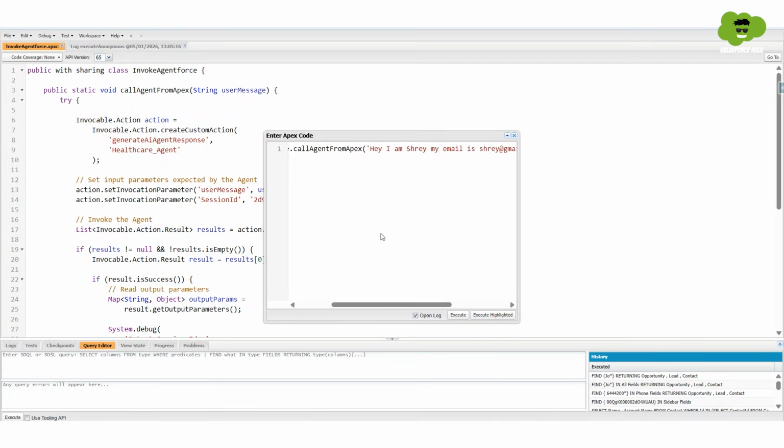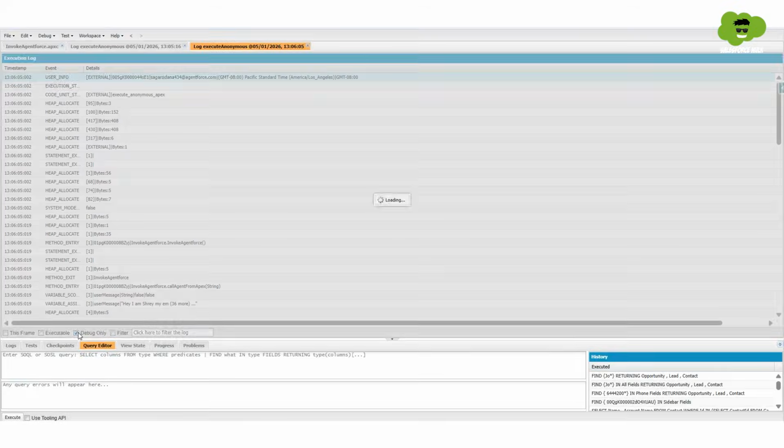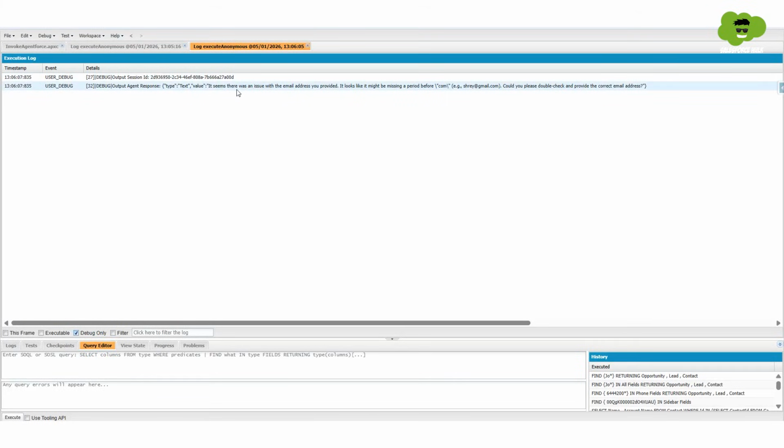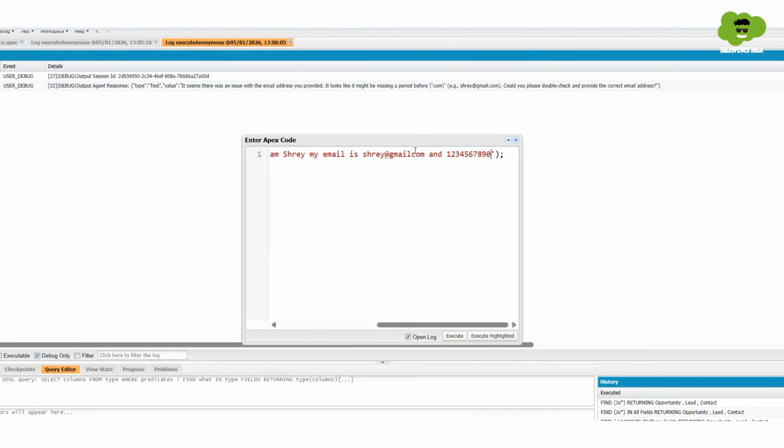"Hey, I'm Shrey. My email is this and that's my number." The agent responds with an error. It looks like the email address is missing .com. That's expected behavior. The agent is validating input. Now let me correct the email to shrey@gmail.com and execute it again. This time the agent continues the same conversation and the session is successfully maintained.